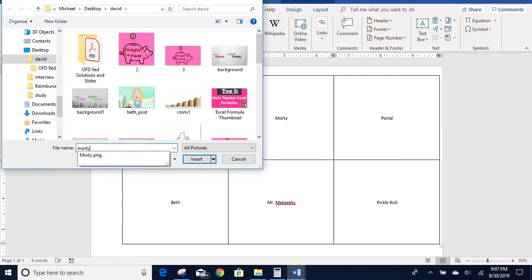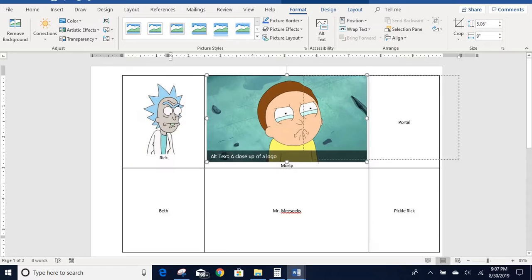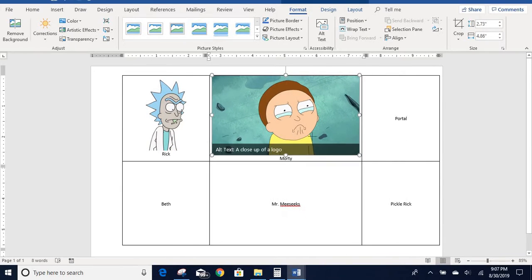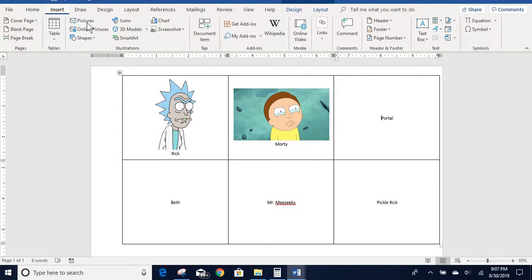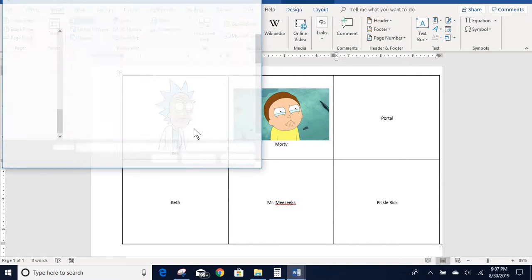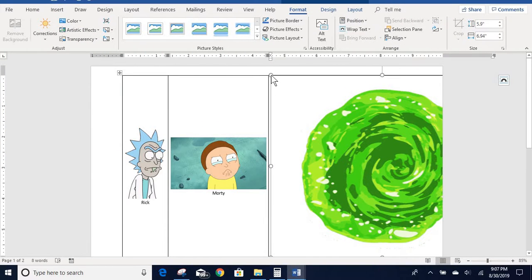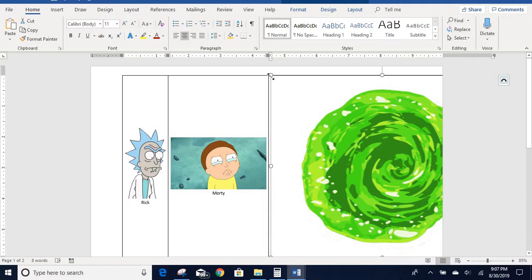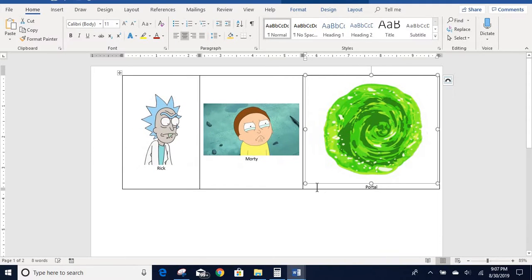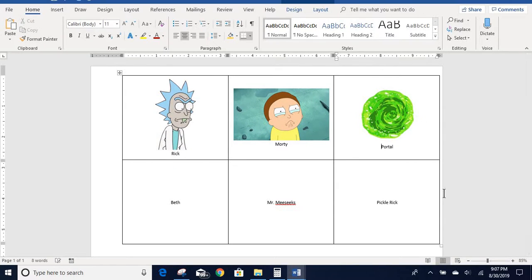So next we have Morty. Same thing, extremely large photo. Portal is next. Now, if you ever mess up like I just did, a quick fix is you can hold Control Z and it will undo whatever mistake you just did.